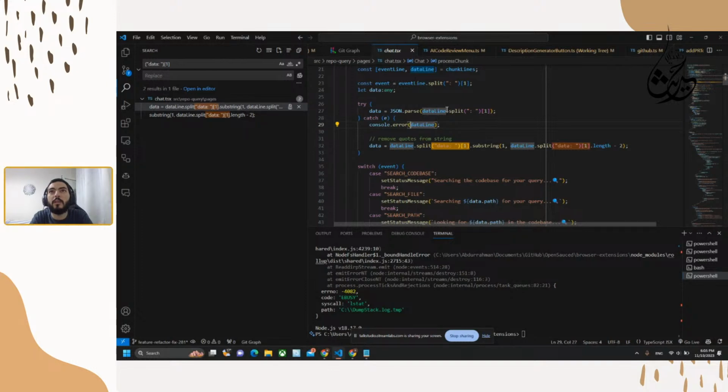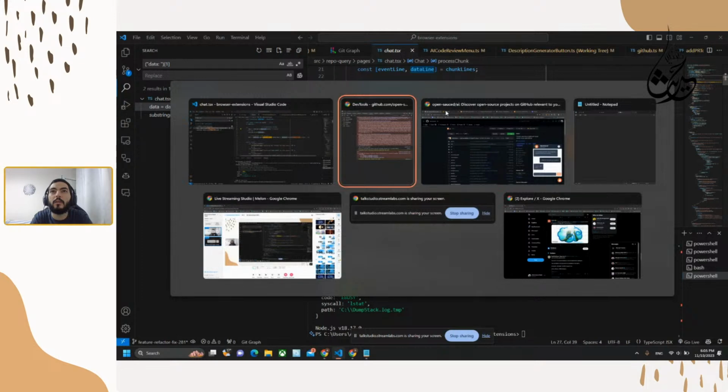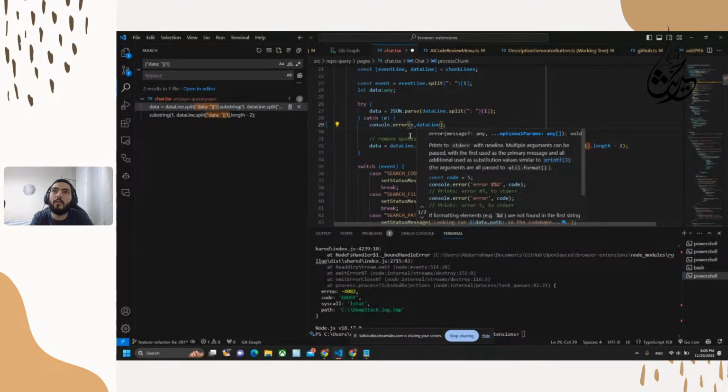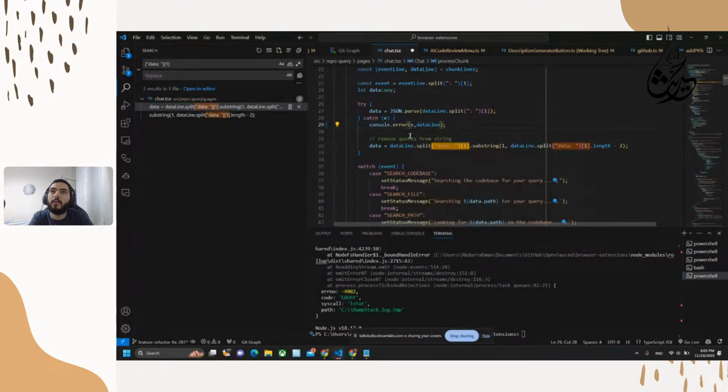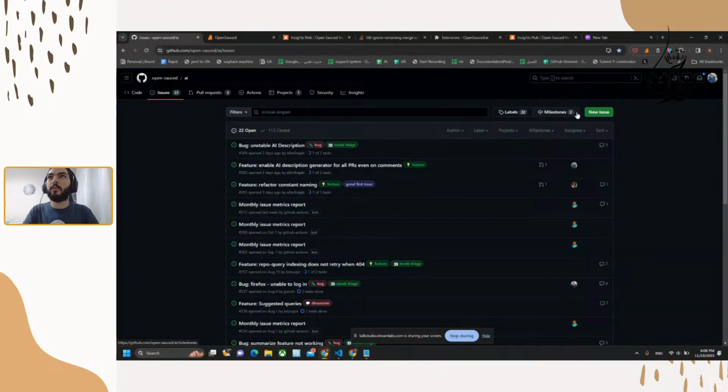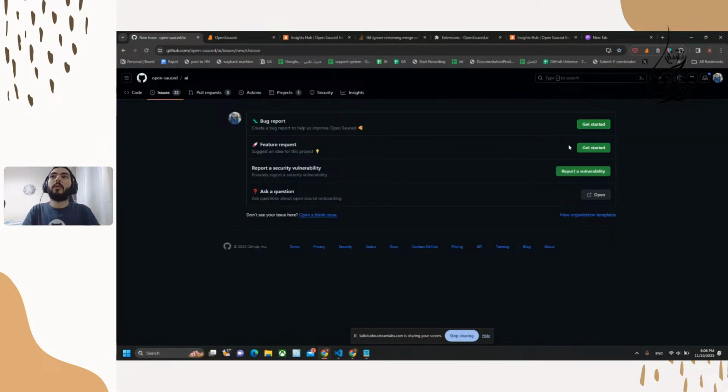So the data line is empty and you are printing the data. Wait. For the error, shouldn't we print the error itself as well? So we could have the error information here. Yeah, I think we could do this. So at least print the error information. Okay. Let's write what we have figured out with this kind of issue. Bug report.